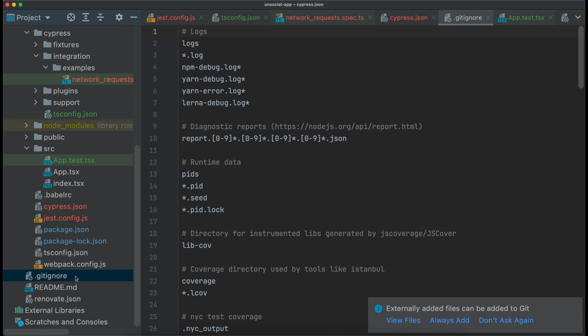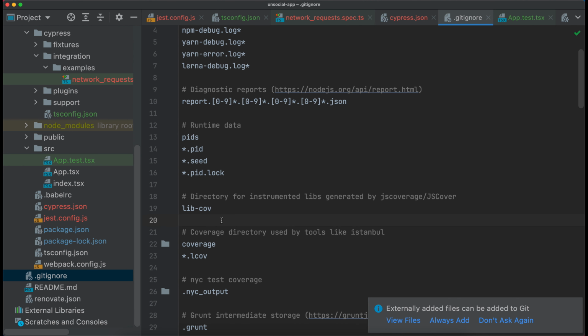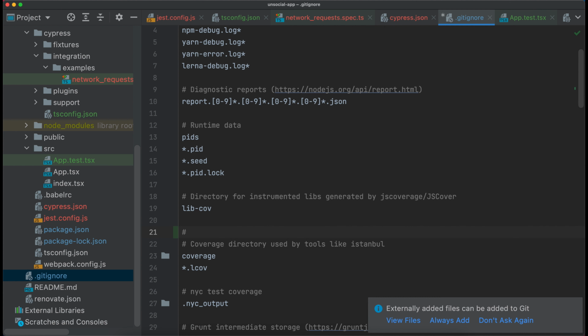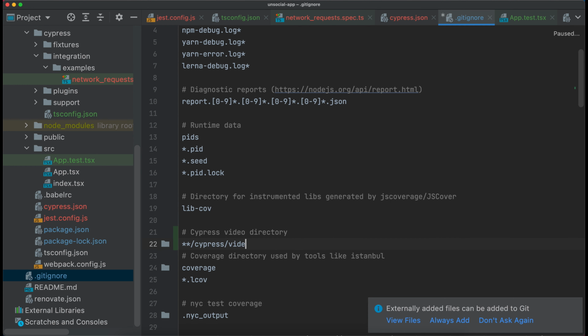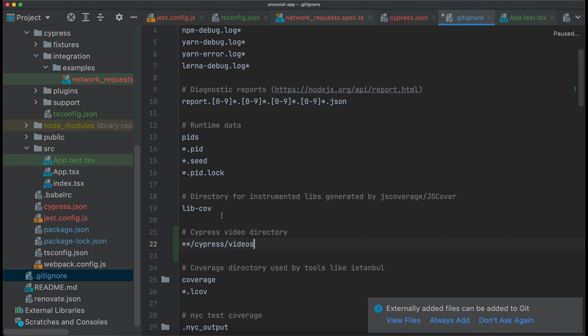One more thing I want to do is within the gitignore file, I want to add the videos folder just to make sure that I don't commit any videos in case they are created or in case they were already there. Or if you want to leave the video option on but not commit the video, we can simply ignore the folder here. I'll just say Cypress video directory, and this I can write as cypress/videos. This is going to prevent any folder called videos under the Cypress folder from being committed to the repository.